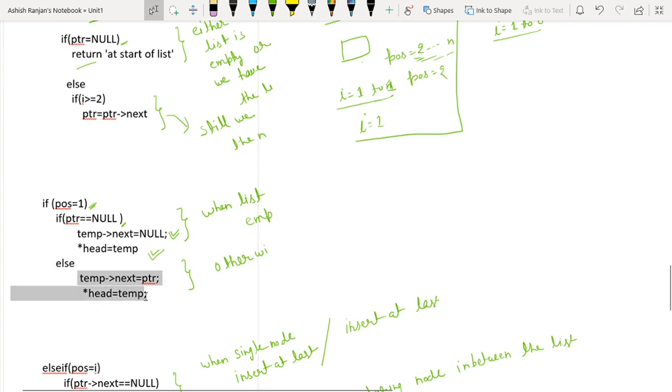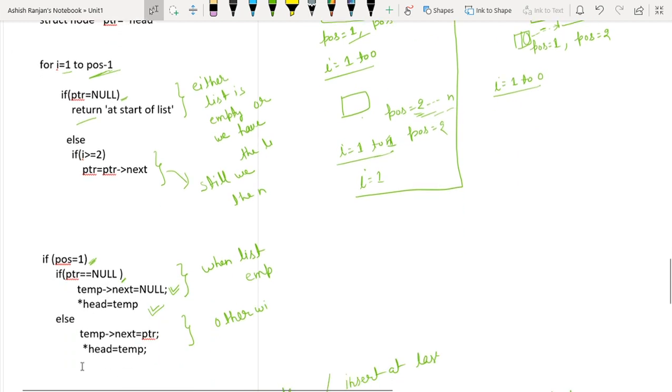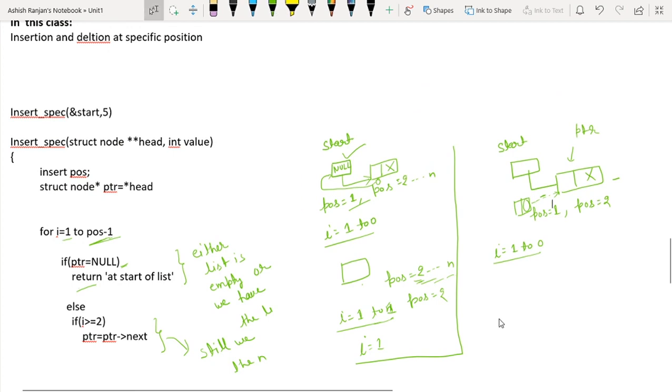So else will check that temp's next is equal to ptr. Let's suppose temp is the newly created node. Ptr is pointing to the first node, so temp's next is ptr. So it will start pointing to this node. And finally what we are doing, head is equal to temp. So the address of temp will be stored here, and it will start pointing to this node. So this is also true.